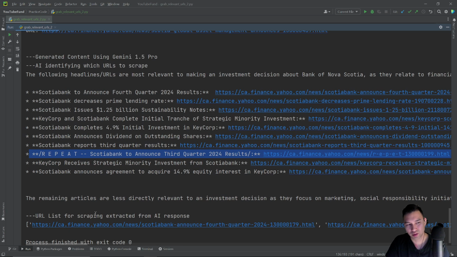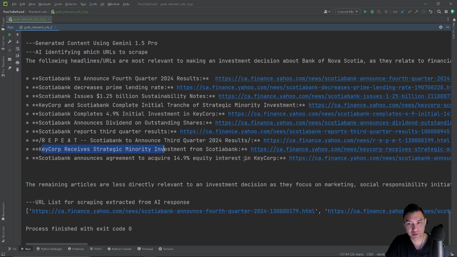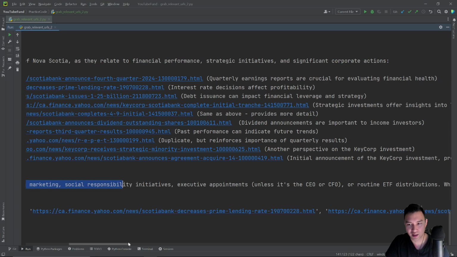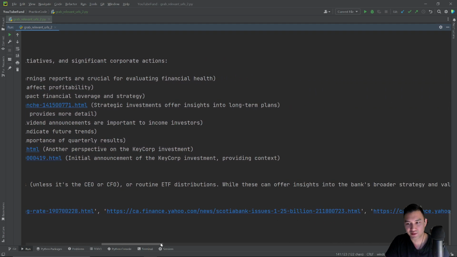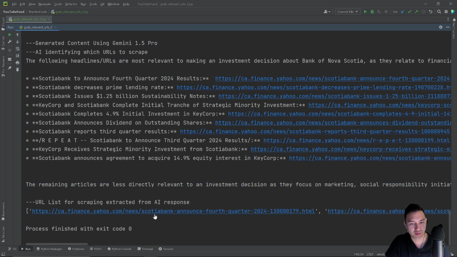Okay, awesome. So it even gives reasoning as to why, if it pulled an article with kind of the same headline two times, it did that. But yeah. KeyCorp receives strategic minority investments from Scotiabank. Scotiabank announces agreement to acquire, this is just a bunch of KeyCorp information. And then it says the remaining articles are less directly relevant to investment decisions as they focus on marketing, social responsibility initiatives, executive appointments, or routine ETF distributions. Like the rest of the stuff is not relevant, right?